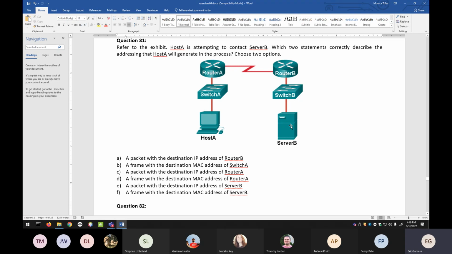Remember that the IP address does not change, which means that since A creates the packet, what will be the source IP address? Host A. Exactly, it will be the IP address of host A. What will be the destination IP address?